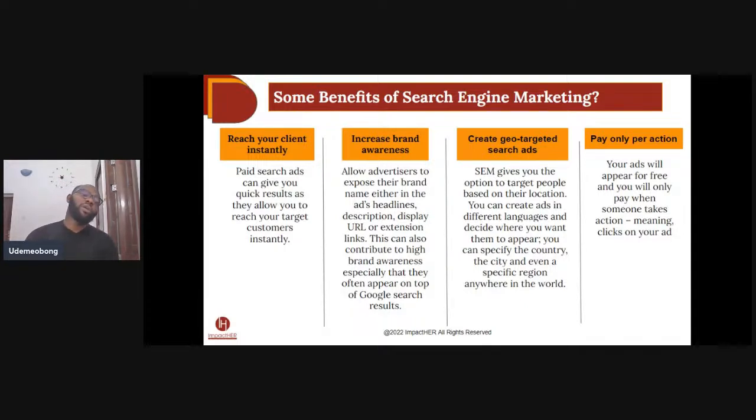Other platforms, as long as the ad is showing, they are charged. But with Google, when people actually take the action, that's when you're charged. So your money is bound to be conserved compared to other platforms.